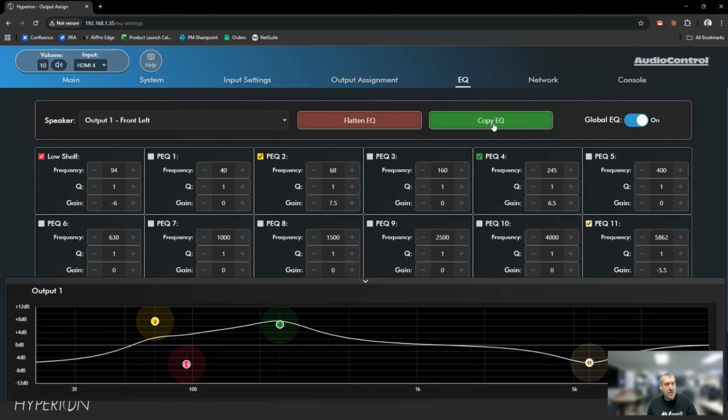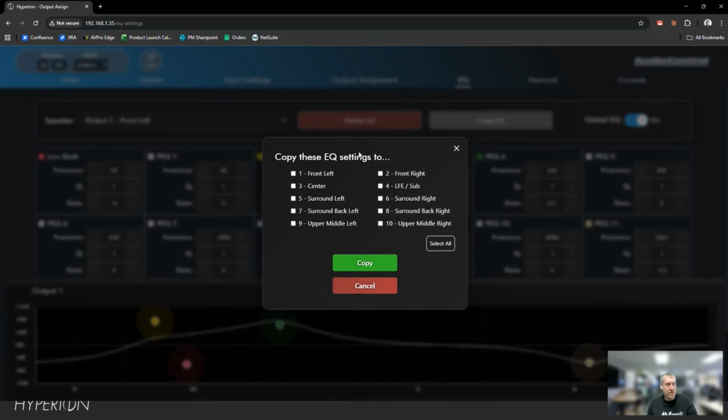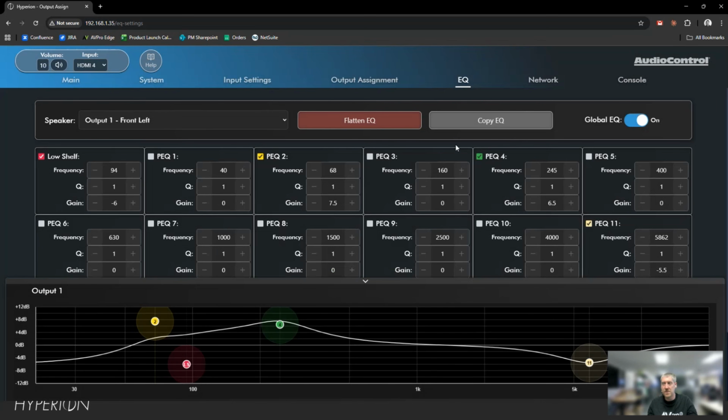Flatten EQ, you can copy EQs from other channels as well. So maybe your front left and front right actually share the same EQ settings. You can copy them so you don't have to do it from scratch every single time. So that speeds up everything. And then you can flatten the EQ if you need to.